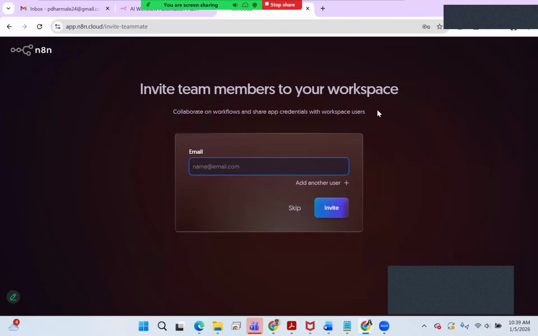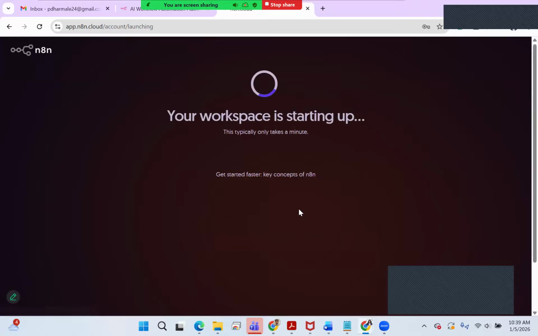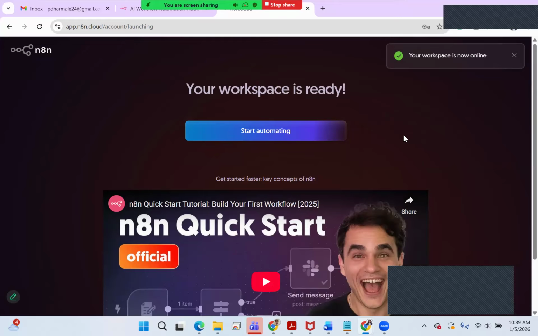Okay. Invite team members to your workspace. Well, if you want to use this as a collaboration tool wherein you have many members in your team, you can always enter the email address of your team member. Well, I don't have any, so I'll just click on skip. Okay, and my workspace is ready. So I'll just click on Start Automating.